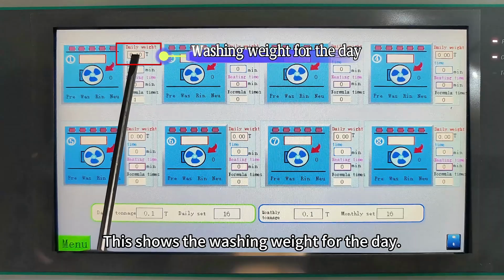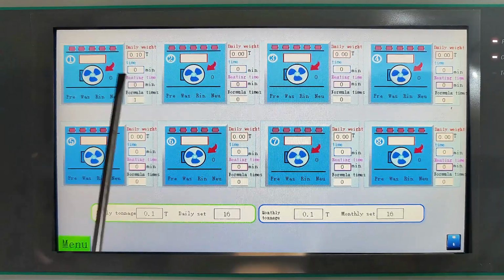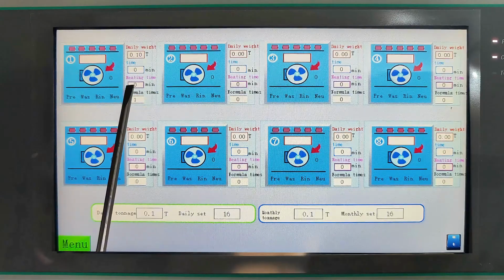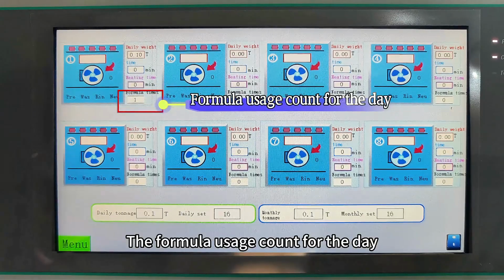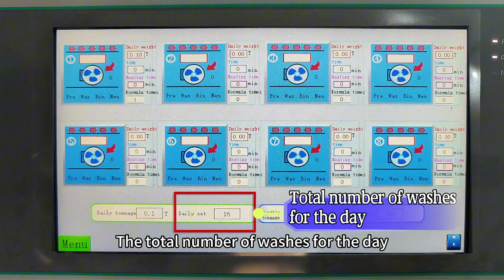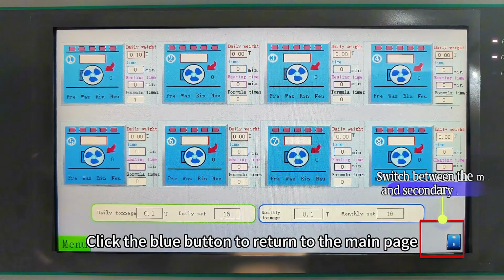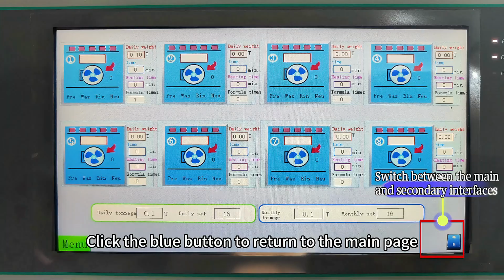This shows the washing weight for the day, the washing time for the day, the heating time for the day, the formula usage count for the day. Below is the total weight for all machines on the day, the total number of washes for the day, the total washing weight for the month, total number of sets. Click the blue button to return to the main page.